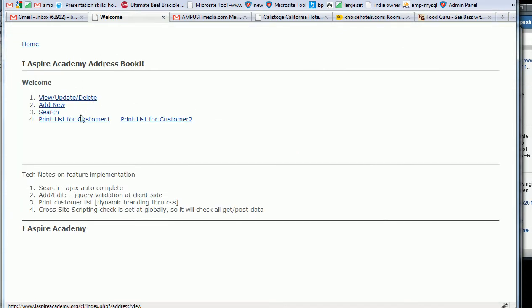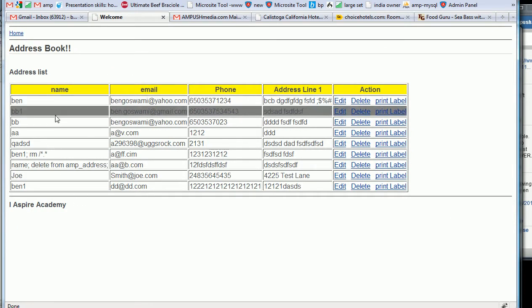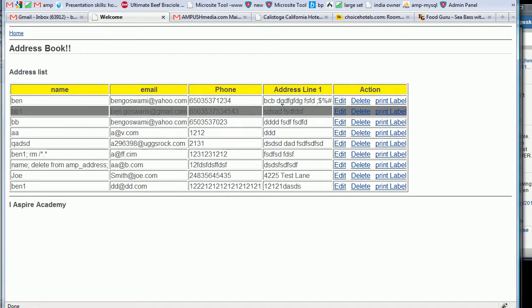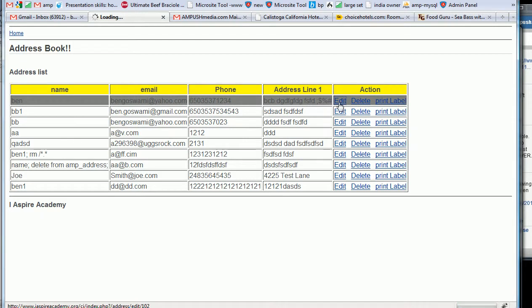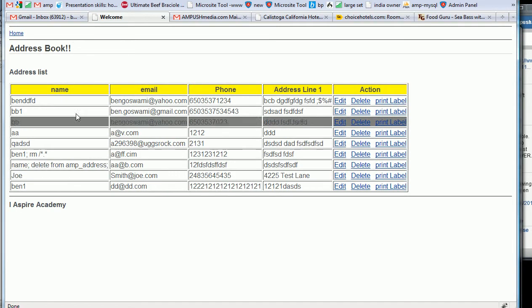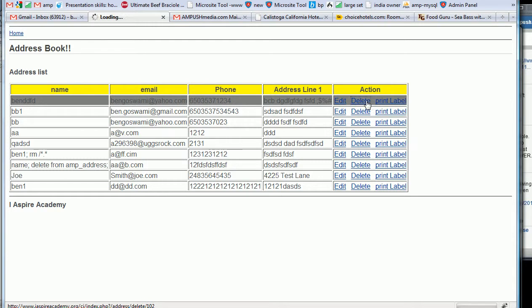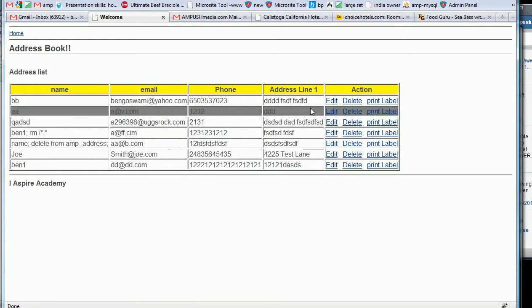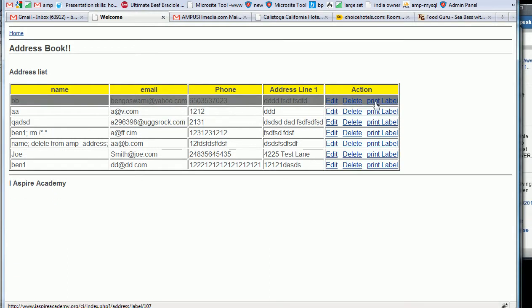If you click on home, here is a sample address book I have developed, where you can see all the addresses. There is a little bit of jQuery involved. You can navigate through it. You can edit an address, and then see it updates it. You can delete an address, so it has deleted an address, I guess. Let's try it again. So it deleted the second address. You can print a label.